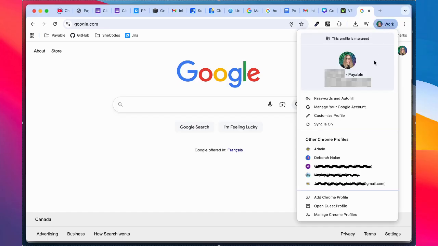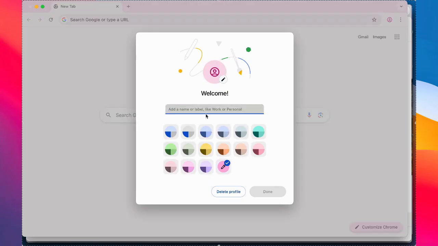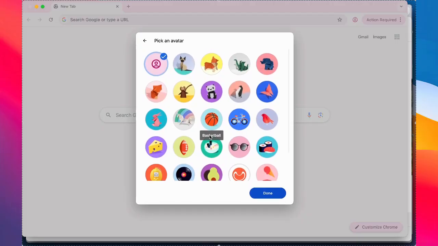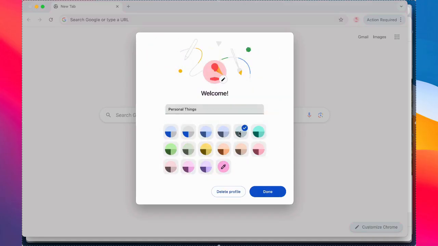Here's how to set up a new Chrome profile in under a minute. In the top right corner of Chrome, click the profile icon, that little circle next to the three dots. Now click Add Chrome Profile. Choose a name, pick an icon if you like, and click Done. Chrome opens a fresh new window, a clean slate. You can create as many profiles as you want: work, personal, school, PTA, you name it.